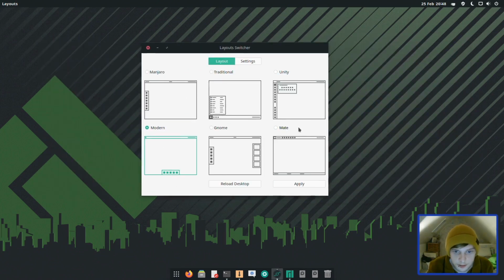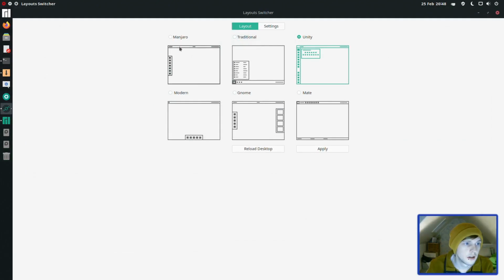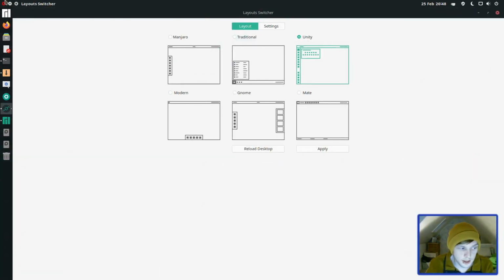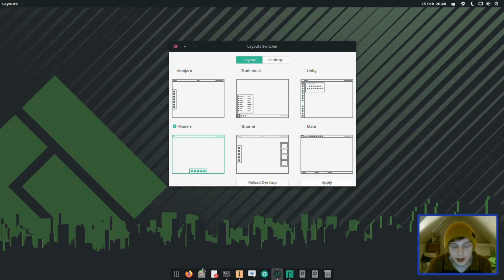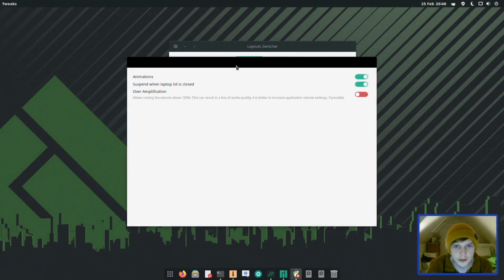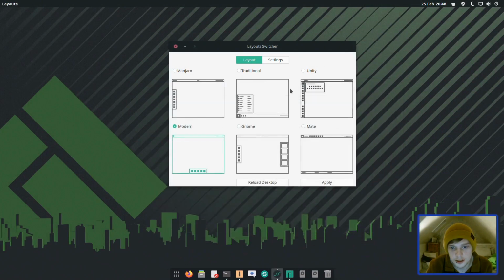Ah, let me go back to Unity a minute. I didn't look at a full-screened application. Let's go to Unity again. Right, let me full-screen that. There you go, and you get your minimize, maximize, and close all at your top left like you would on Unity as well. Right, let's go to modern and see if it works without having to do a reboot. We might have to do a reboot though. I've noticed this with certain ones. Yeah, we're going to have to do a reboot because it's gone a bit crazy, it still thinks it's in the Unity sort of thing.